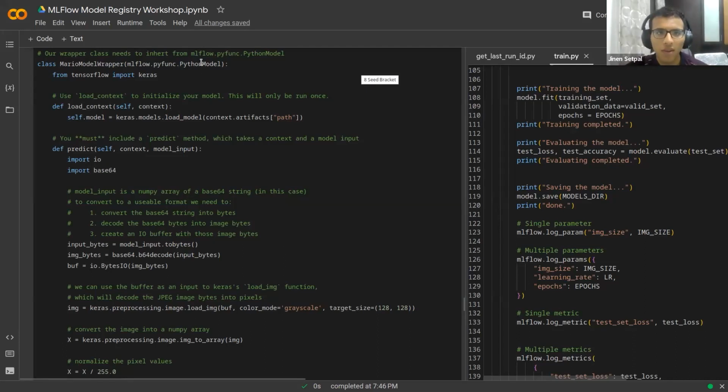We are extending it from the Python model class that we get from MLflow.pyfunc. Since we have a Keras model, what we're doing is basically recreating their Keras functionality, but it would apply interoperably to any Pythonic function, provided you are able to perform the inference using a Python script of your choice. So from TensorFlow, we import Keras, and we use this load context function to set up the model object where we load the model from the artifacts.